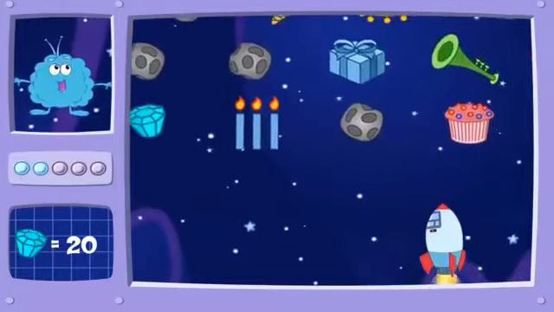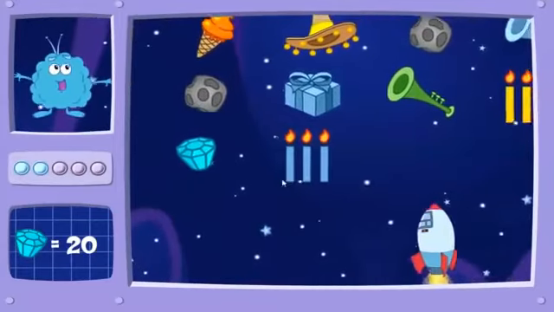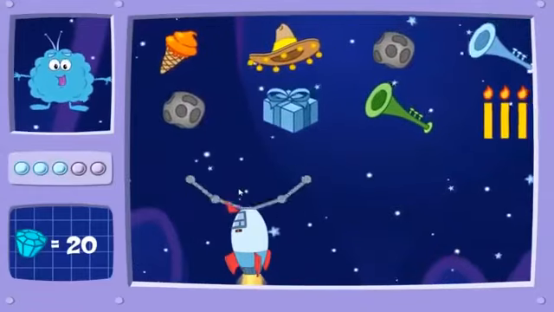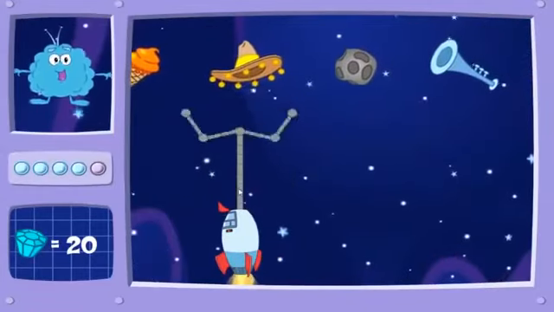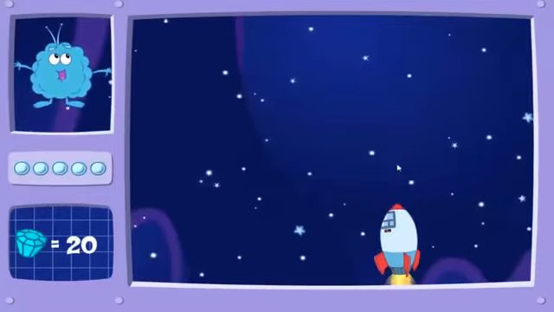Collect all the things for the party. Oops. Try again. Collect all the things for the party. Yes. Keep going. You got them all. Fantástica.